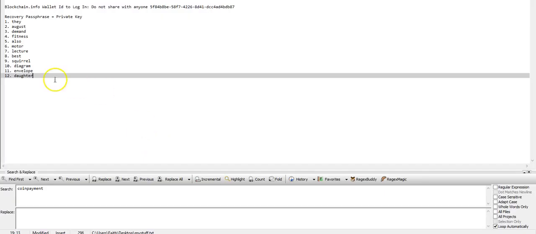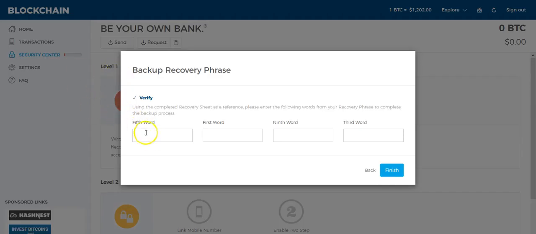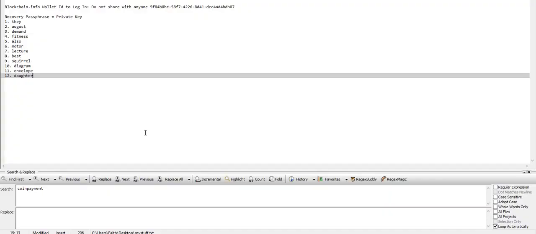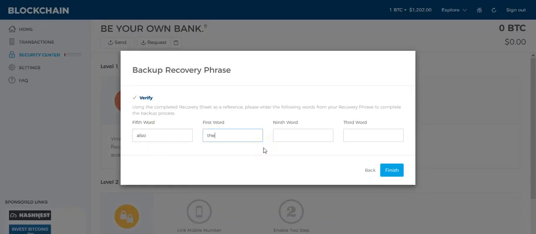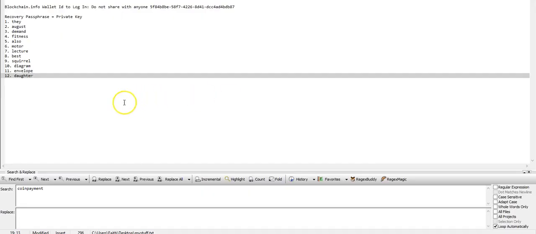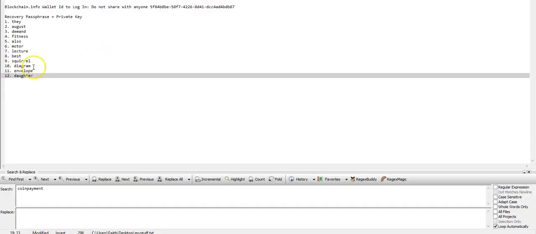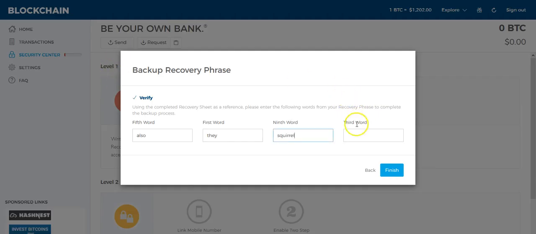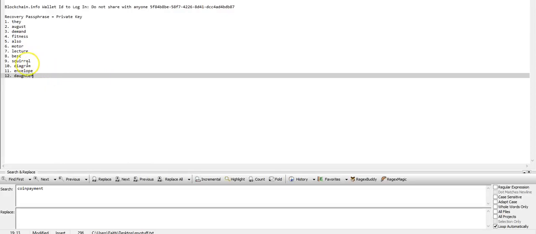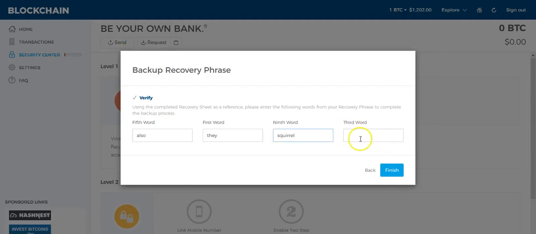So I have to look, what is the 5th word? It is also. What is the 1st word? It is they. See here? What is the 9th word? The 9th word is squirrel. What is the 3rd word? The 3rd word is demand.